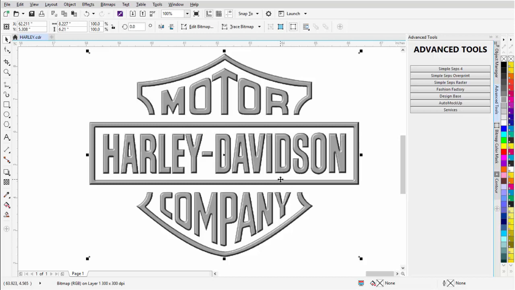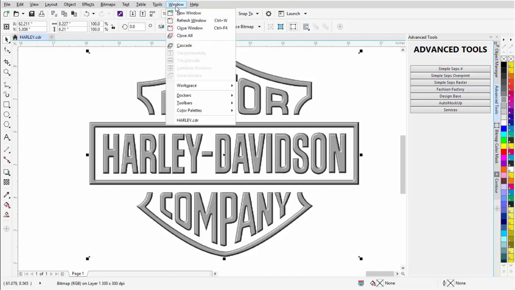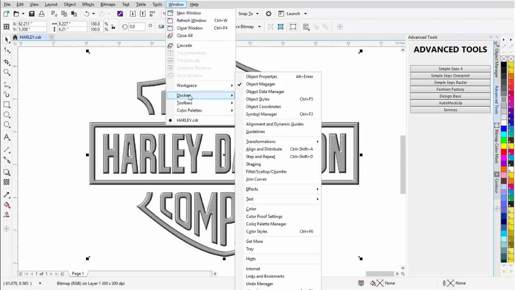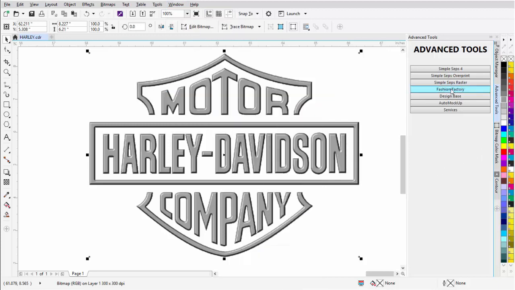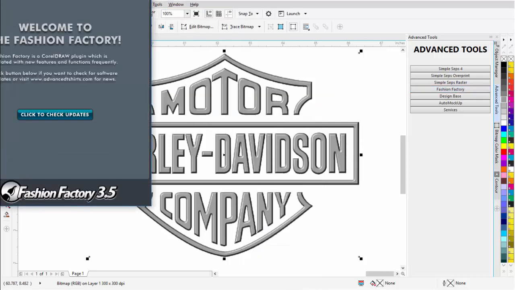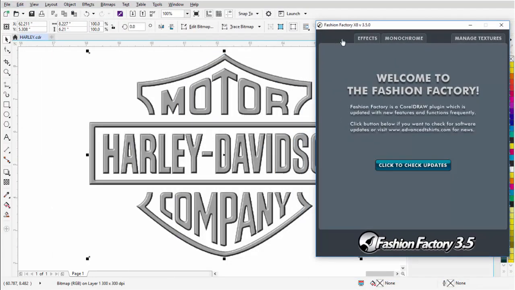The next thing I'm going to do is I'm going to go ahead and open up my Fashion Factory. So I'll come over here to my Advanced Tools. Now to get to this, you'll have to go through Window, come down here to Dockers, and all the way to the bottom you'll see Advanced Tools, and that'll open up for you if you have our tools installed. Go ahead and select Fashion Factory. That'll bring that up. We'll go over here to Textures.